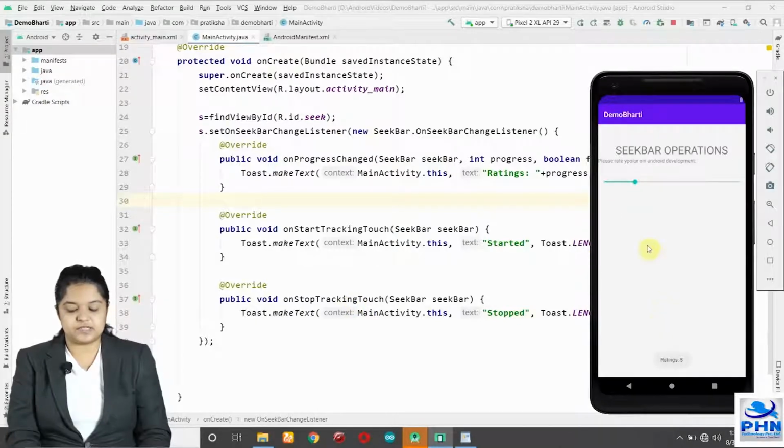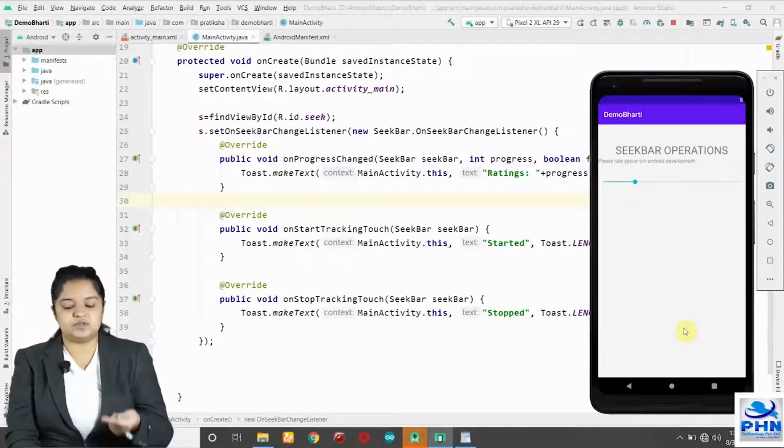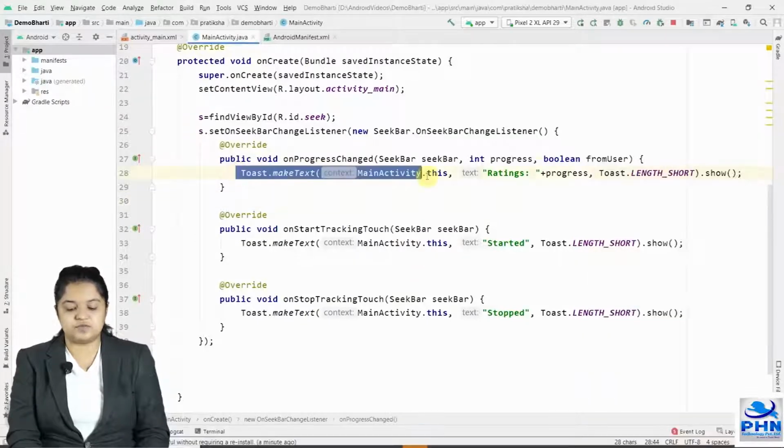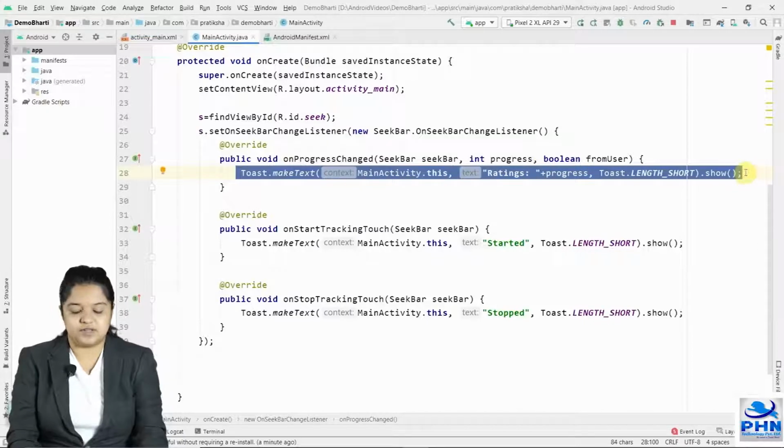Now what is our progress? 5. So the ratings were 5, 12, 15. These are the intermediate ratings in between while we were dragging it. Okay, so this is usually a scale of 100, and on this scale of 100 we get the ratings. So 23, stop. In real-time applications you have to use the final rating. Okay, so instead of this, if you want final ratings, how can we make it?